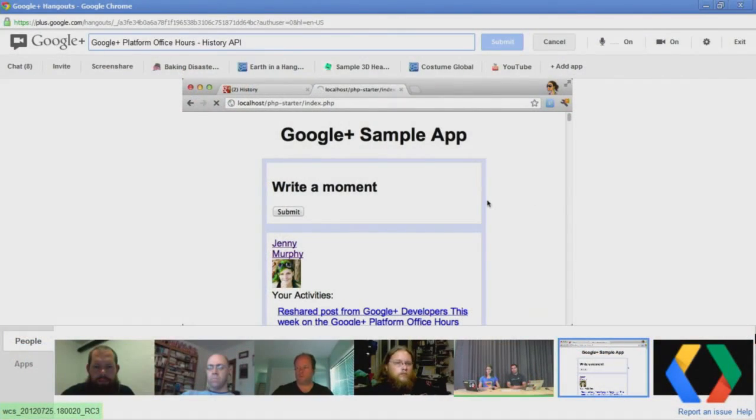So let's see it in action. So I'm hitting the submit button. And we see that it finished submitting it, and the page reloaded. Because I didn't actually implement any code that shows the success, we're going to have to go look in the Google Plus history.